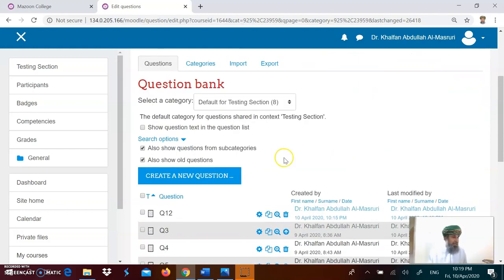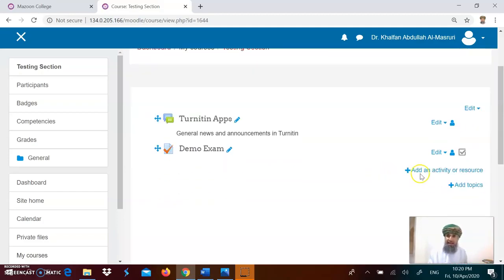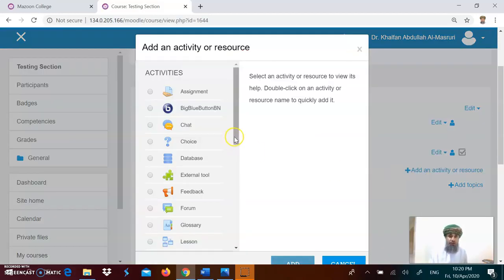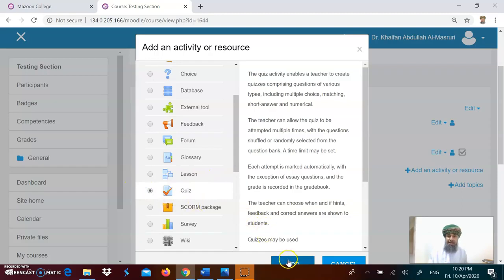Okay, now question banks have been created and questions are ready. So what is the next step? We'll go back. Okay, so this is the dashboard. Then after that, we'll click on add an activity or resource. Now what we want to do is create a quiz. So select quiz and then add.